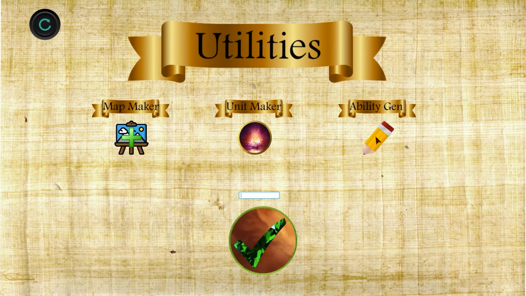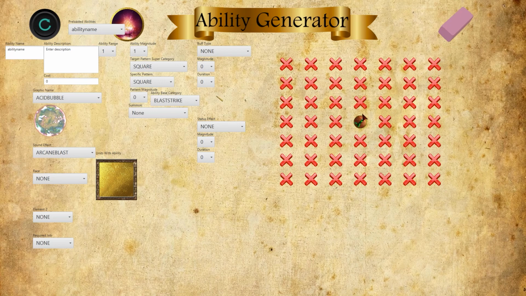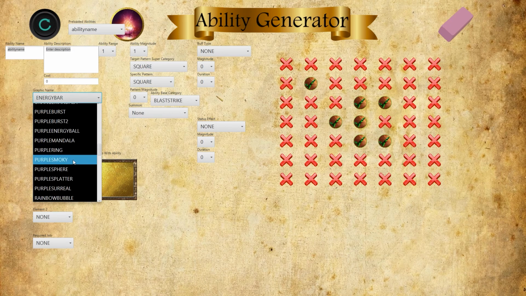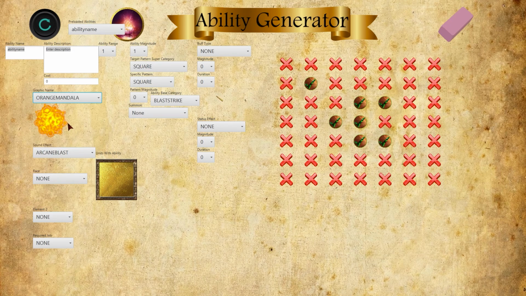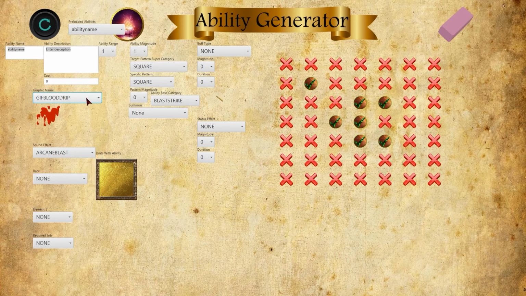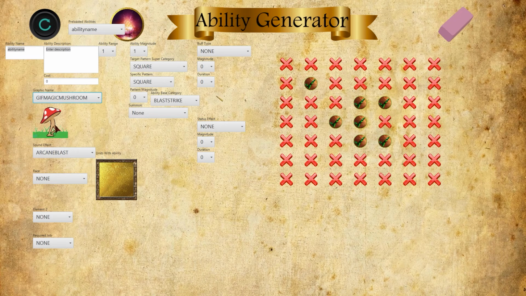I go back and I can go to my ability gen. I'm really proud of my ability gen. It has a couple features that are really cool. This is the beam chart. I use this to create the target pattern for an ability. Here I have the ability name, description. I have previews for the different abilities that it can be. Some of them are really cool. This orange mandala is pretty cool. I have some pretty nice blood splashes and slashes. Some of them are really funny. I have a little dancing mushroom thing.